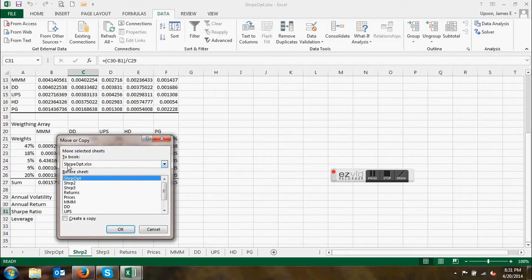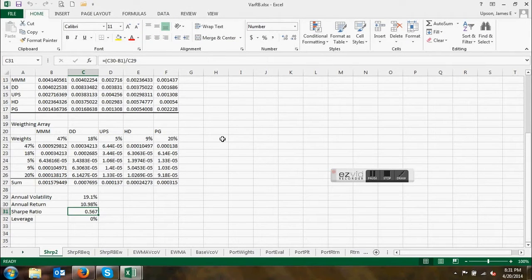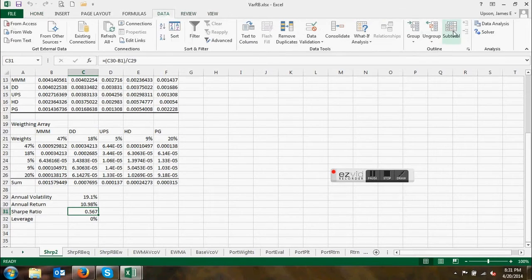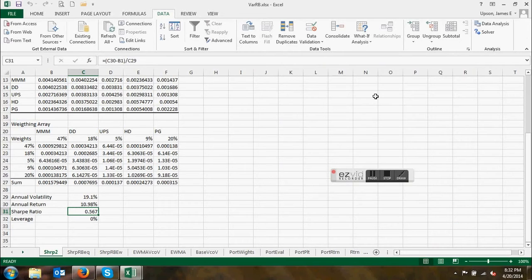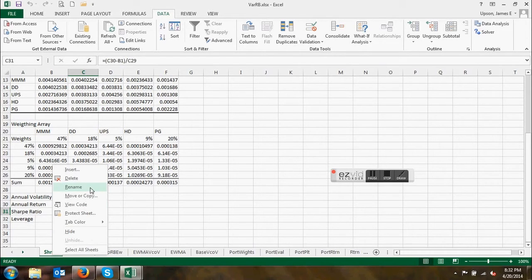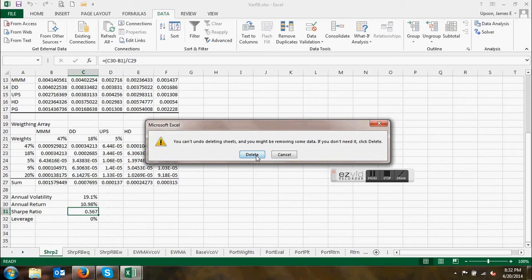So the easiest way to do that, we click down here and we want to move or copy, and it says up here Sharpe optimal. That's not the file that I want. I want variance rebalance, VaR, value at risk and rebalance, and I don't really care where I put it, so I'm just going to click OK, and that's copied that sheet from the other spreadsheet down to the spreadsheet that I'm working on, and it is included. I go back to my data, click on the solver, all the solver materials come along with it, which is good. Alright, now I'm going to go ahead and delete this sheet because we don't need it.